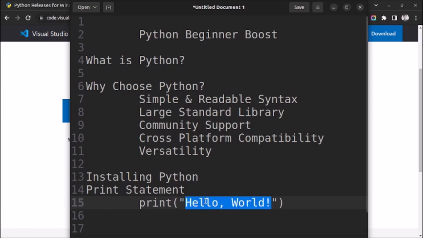As you can see here, I want to print hello world on screen, so I have written hello world, and then we have to close those inverted commas, single quote or double quote, and after that we have to close the bracket. So let's open our VS Code.